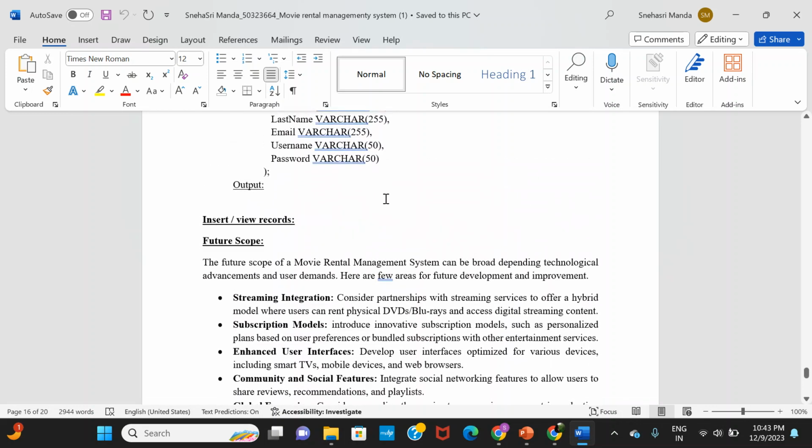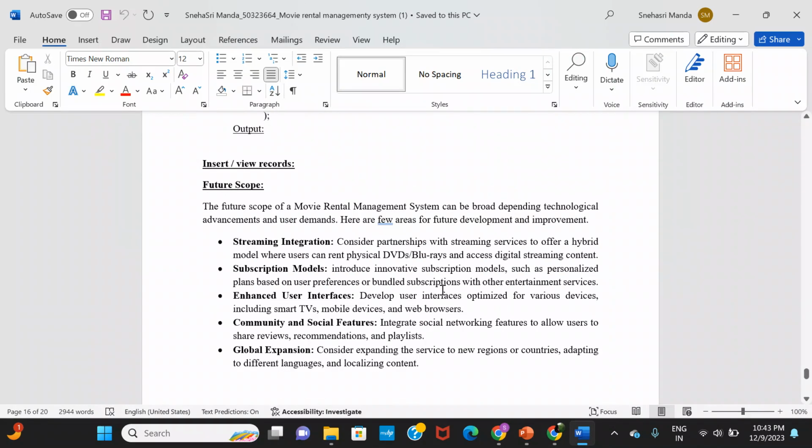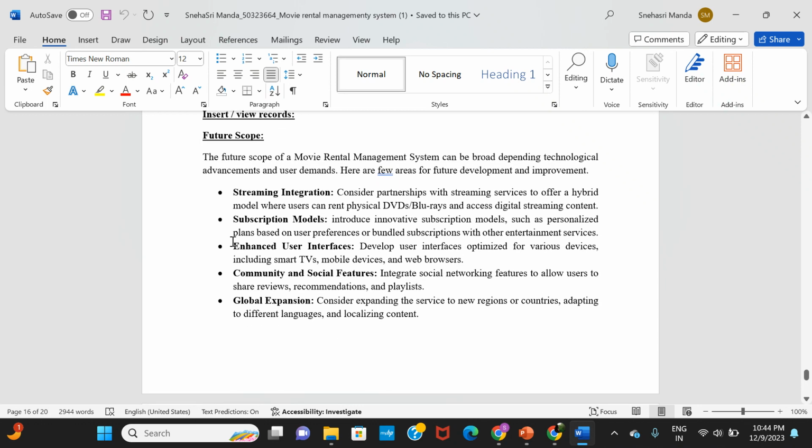Coming to the future scope of this project, here are a few areas for future development and improvement. Streaming integration: consider partnerships with streaming services to offer a hybrid model where users can rent DVDs, Blu-rays, and access digital streaming content. And subscription models, like introducing innovative subscription models such as personalized plans based on user preferences or bundle subscriptions with other entertainment services.